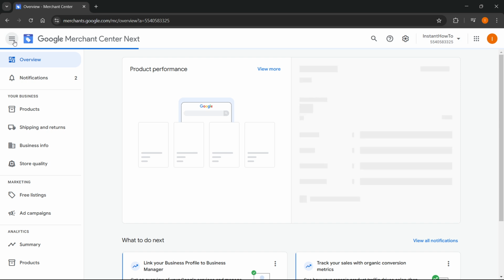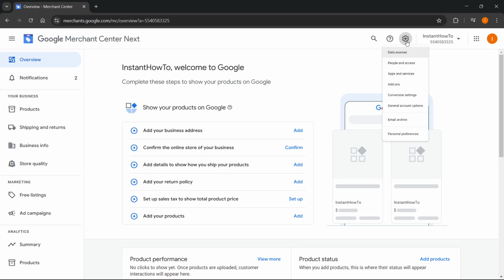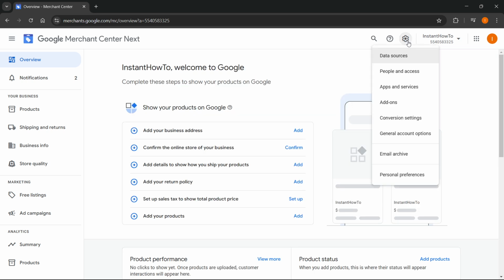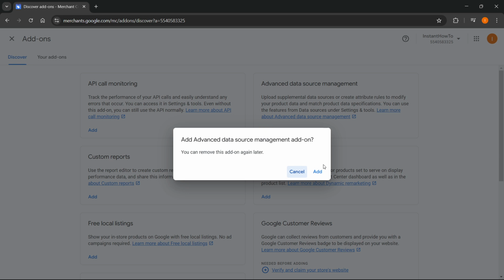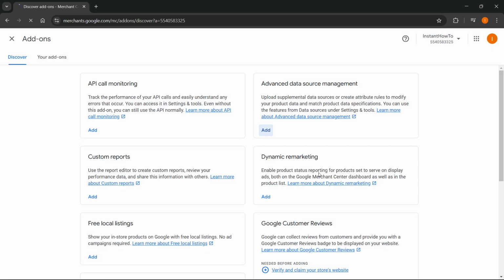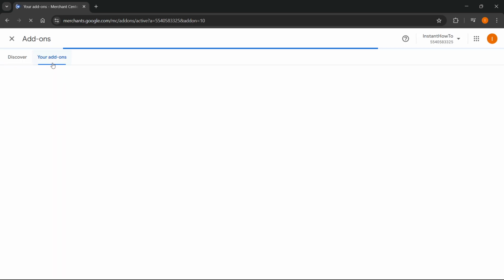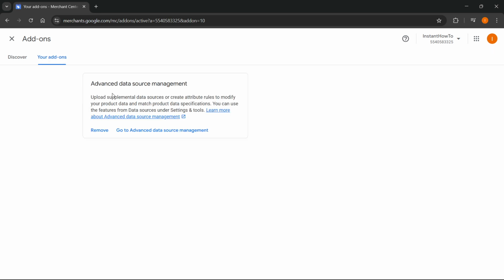Go out of here, out of data sources, click on the cog icon yet again, so over here this cog icon, and then go to add-ons. And inside the Discover add-ons, you want to make sure you add this one, which is called Advanced Data Source Management. So click Add over here, and then click Add again to confirm it. And as you can see, it will take you to your add-ons. And in here, you will now be able to see your Advanced Data Source Management.